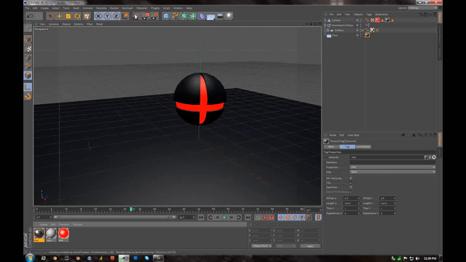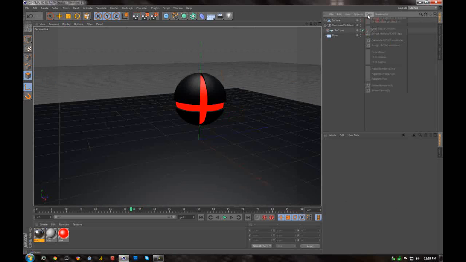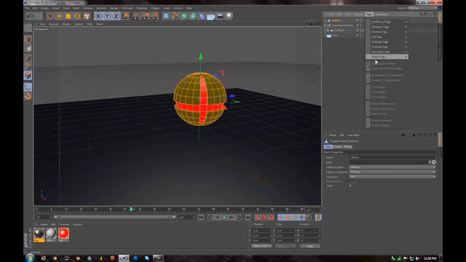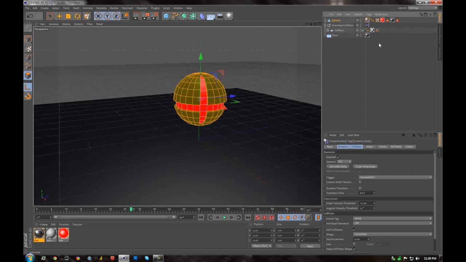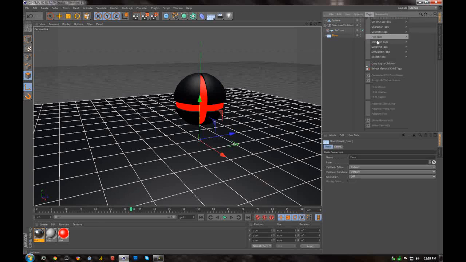Now if we render this out, I'm going to give my sphere a rigid body tag. I'm going to give my floor a collider tag.